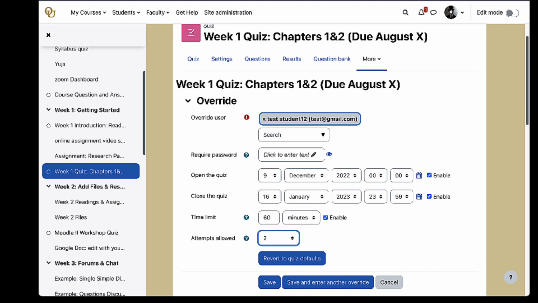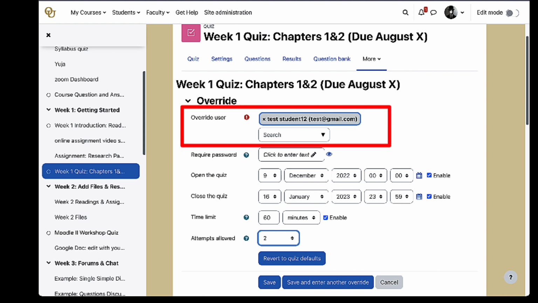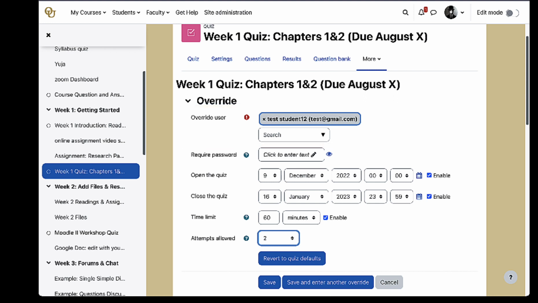Under Override User, type the name of the student who you would like to give the user override and click on their name. Then choose the open and close dates for that specific student. If you want to give the student additional time while they're doing the attempt, you can enter that in the time limit. So here, I might give the student double the time, so 60 minutes instead of 30 minutes.